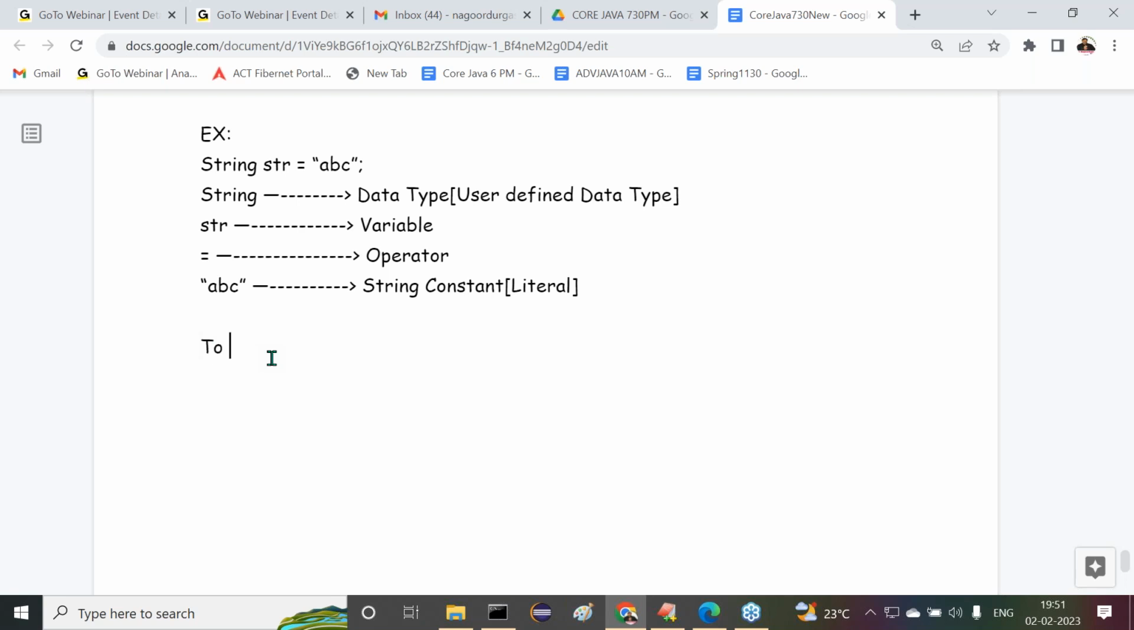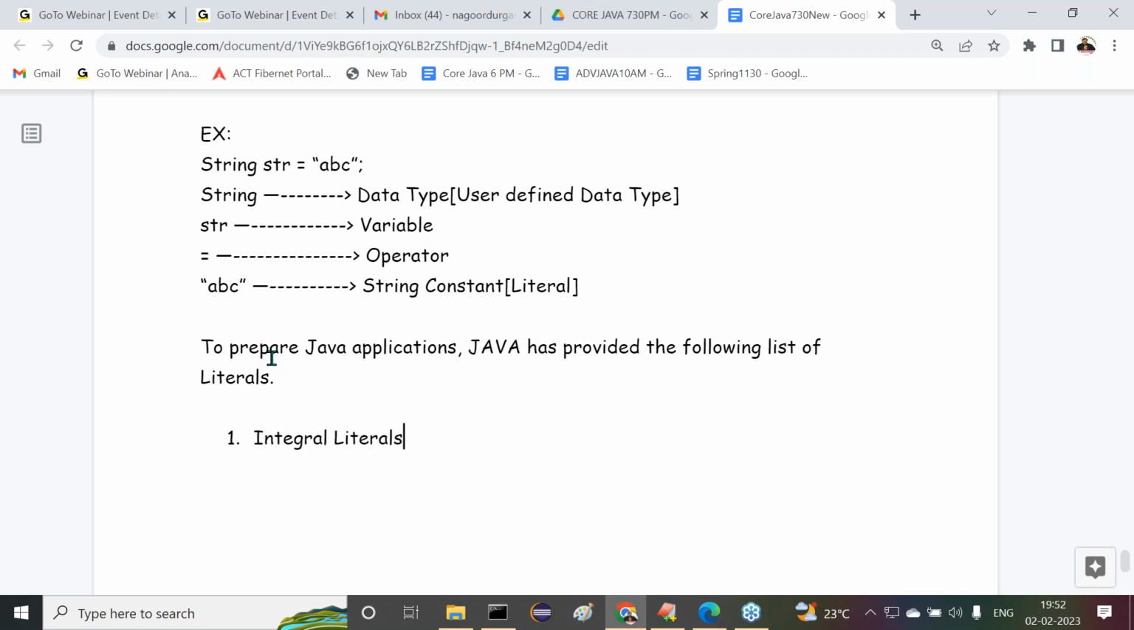Observe carefully. To prepare Java applications, Java has provided the following list of literals. First one is integral literals, or we may call them integer literals. Under these integral literals, what are the various data types available here?